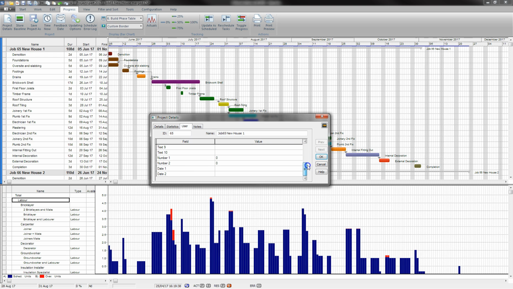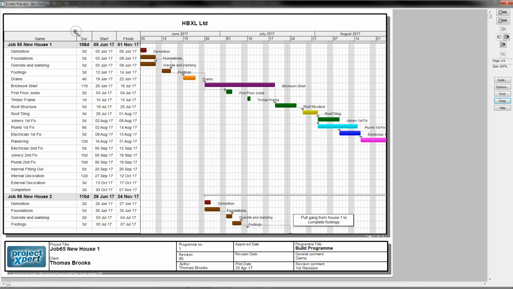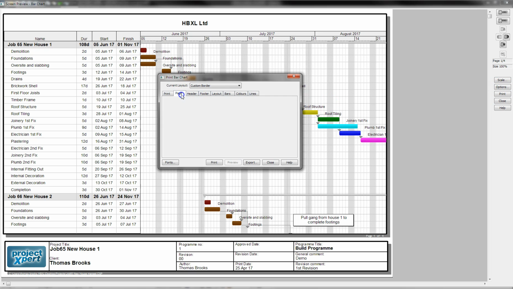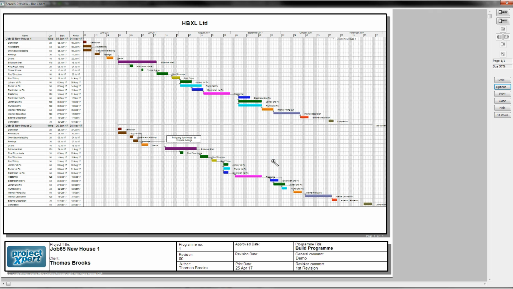See if there's anything else that I need to adjust. I'm going to leave them as is now. Click OK. Return to my print preview. And that information is now showing on my chart. Program number 1, build program, demo, first revision. What I'm going to do now is go to my options button. I'm going to go to page, and I'm going to select force to pages. This defaults to 1 by 1. Click close there, and that forces that onto a single page.